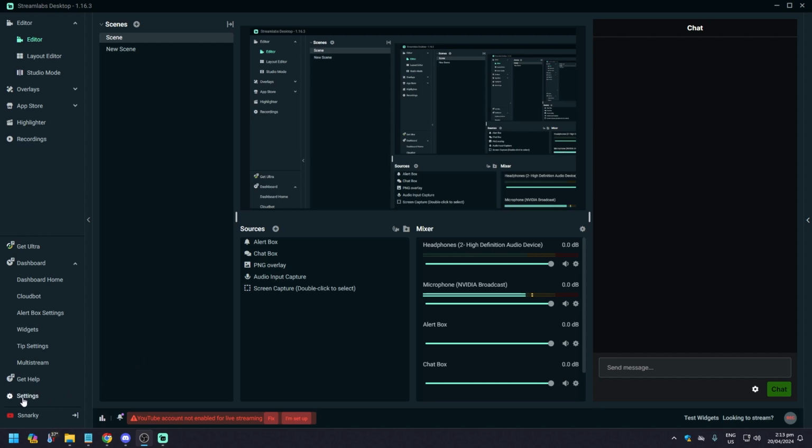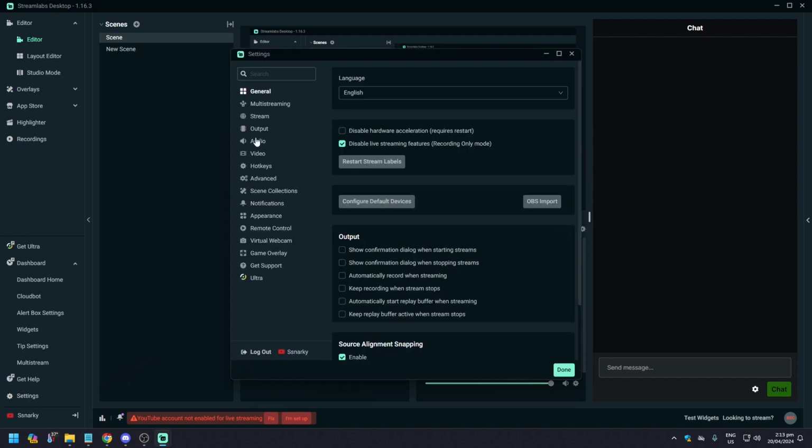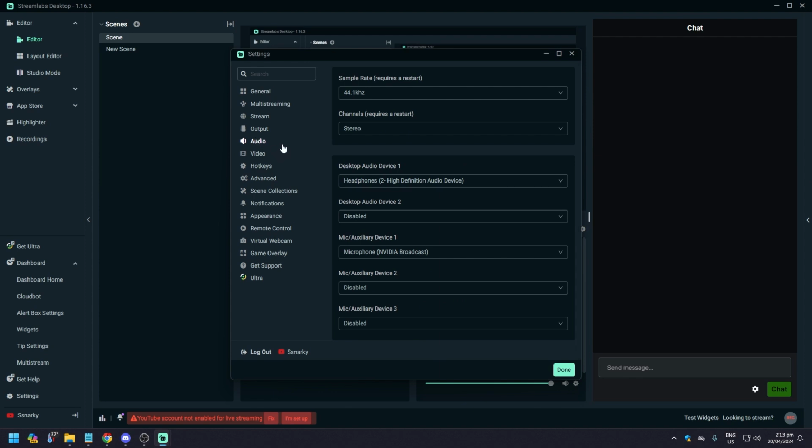You just need to make sure, let's click settings here, that you are at stereo. Low-end PCs can do that. You don't need to change the sample rate. 44.1 kilohertz is fine.